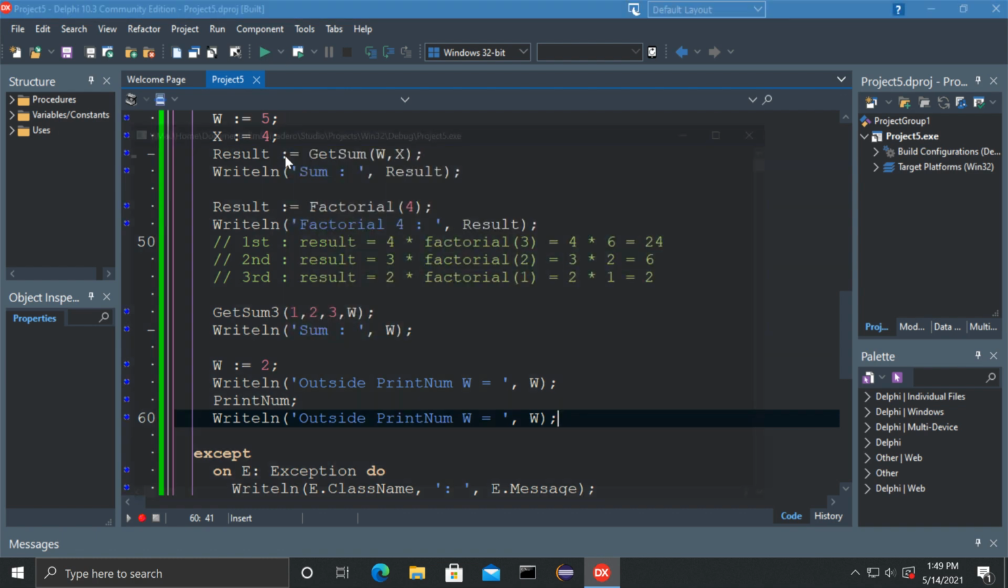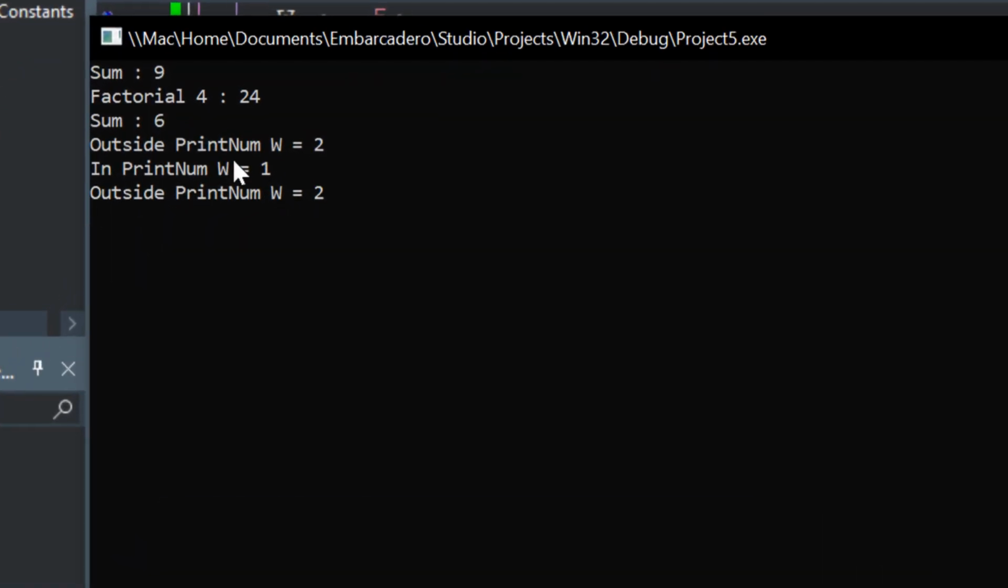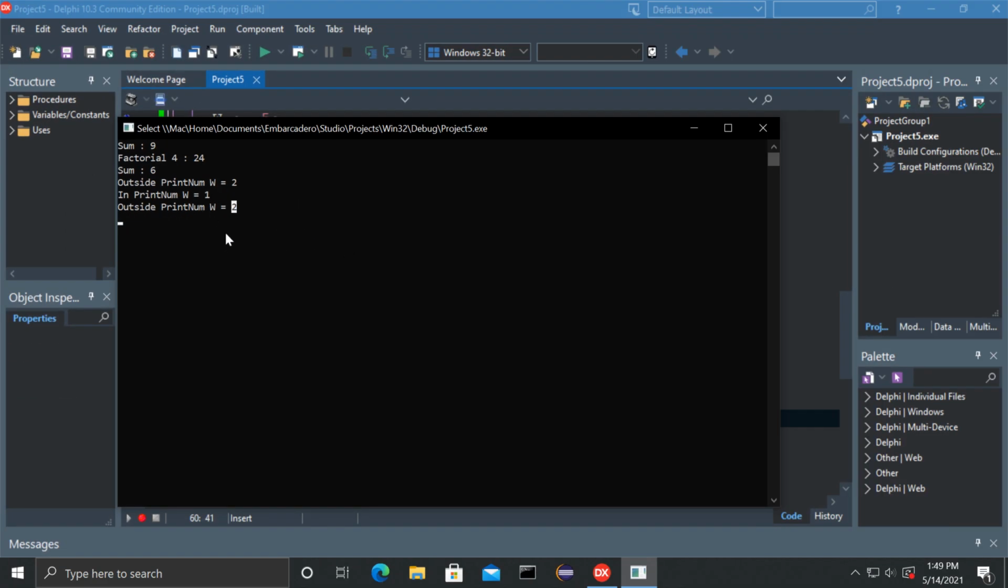So let's go and run that. And if we do, we see that outside print number W is equal to 2. We then have print number W is equal to 1. However, whenever we go out of print number again, it goes back to its original value of 2.